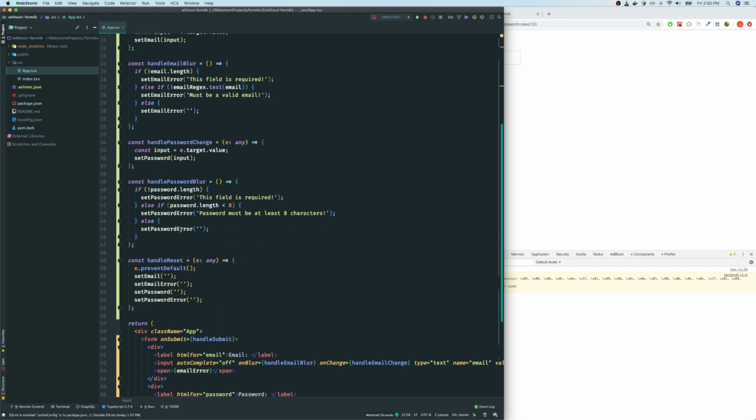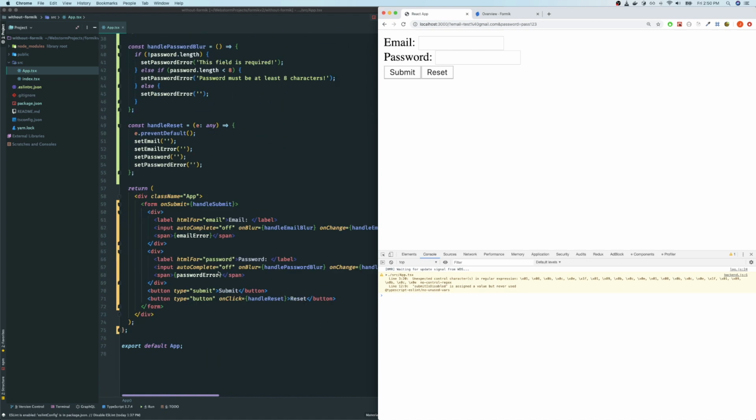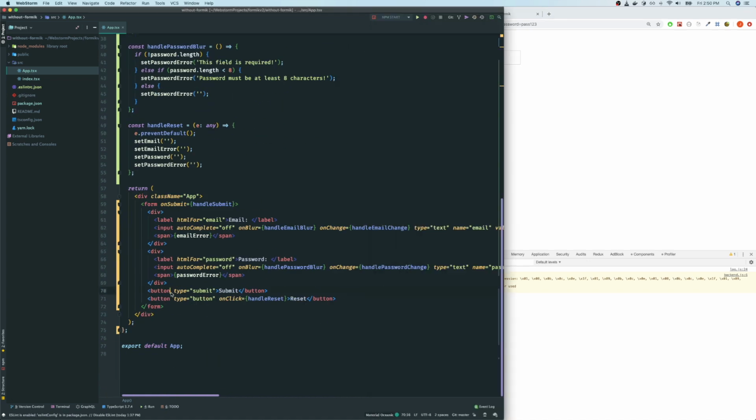Let's see if that works. Obviously that did nothing because we're not using this variable. Let's put it here in our submit button. We'll use the disabled property. It will be disabled if our variable submitIsDisabled is true, like so.